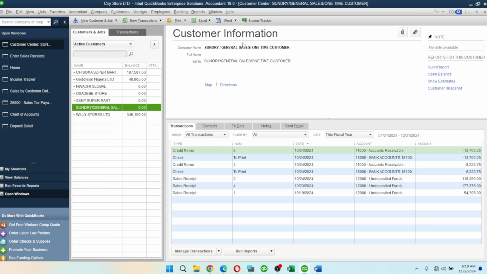So there is room for every customer that walks into your office, your shop, your supermarket, or whatever premises of your business, whatever type of business you're doing, and wants to patronize you. So you can capture the transaction immediately. That is why we have this.